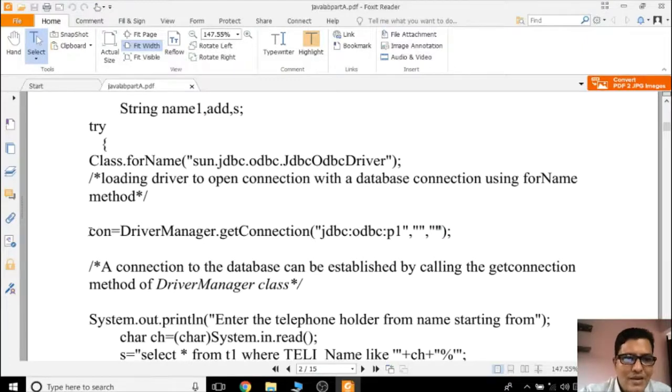So what does this line indicate once again? You are establishing the connection object by using the DriverManager.getConnection method. In this you are using jdbc:odbc:p1. P1 is the data source name of the database. Here it is a username and password; it is better to put them as blank. Please observe, a connection to the database can be established by calling the getConnection method. So we are calling the getConnection method and setting the connection.